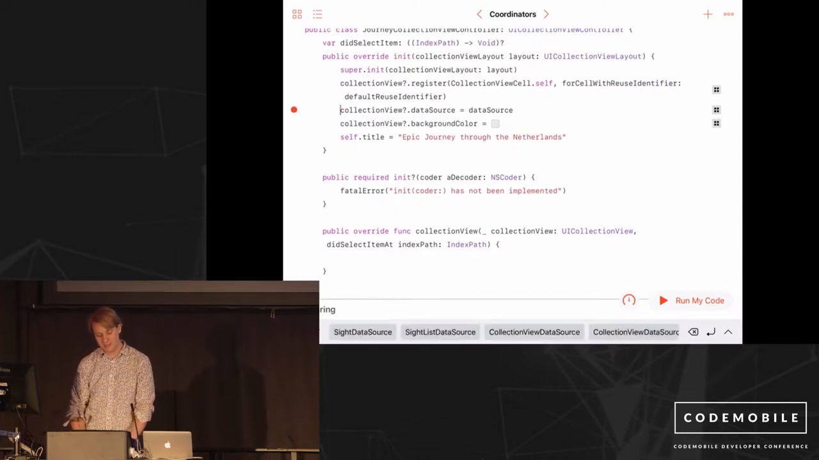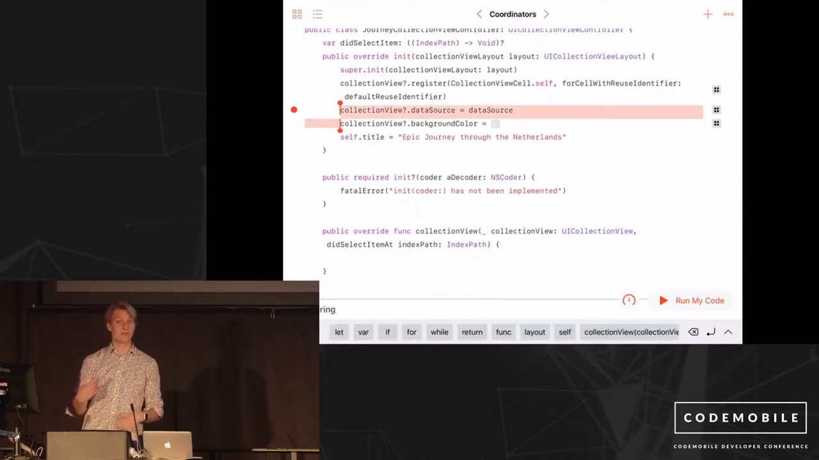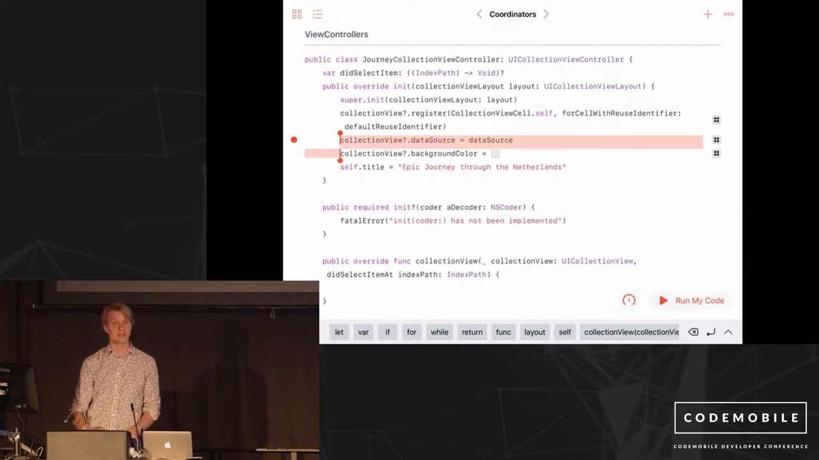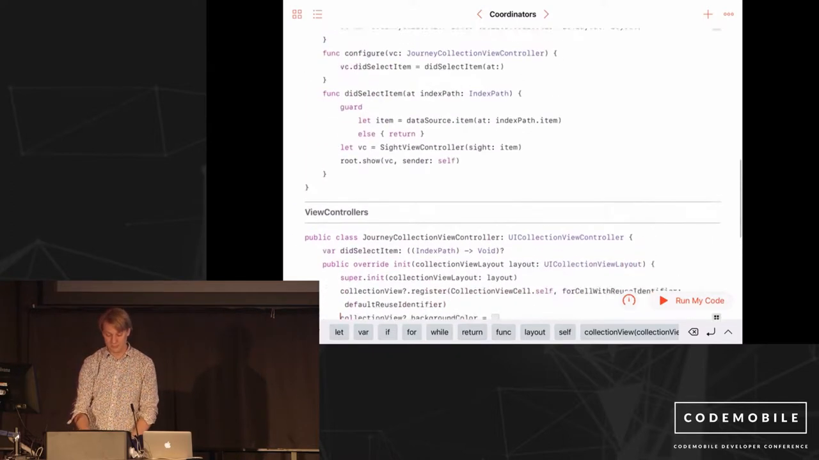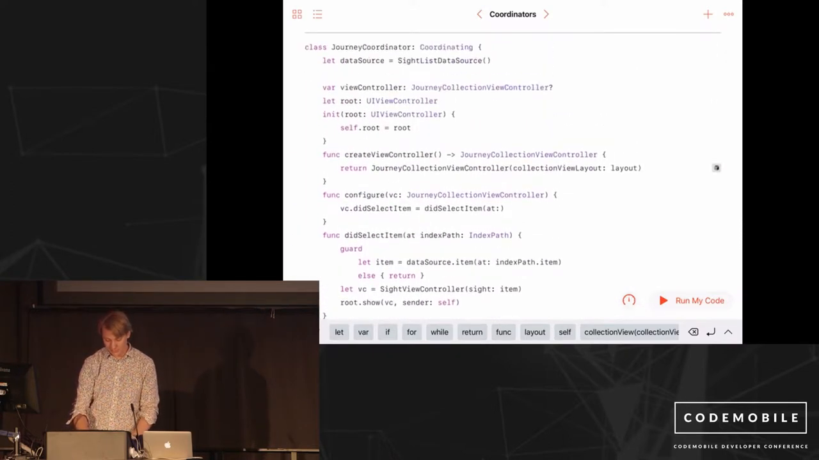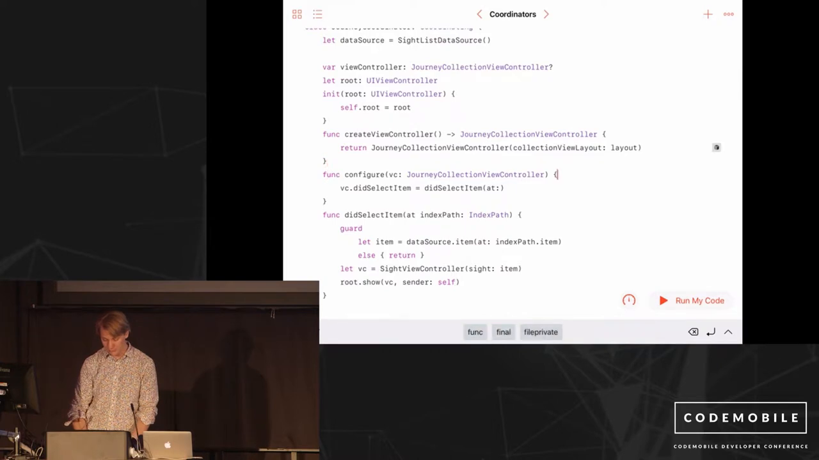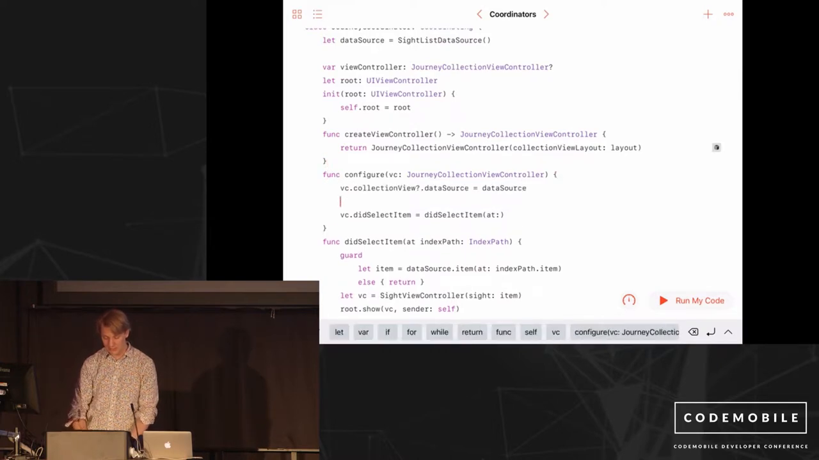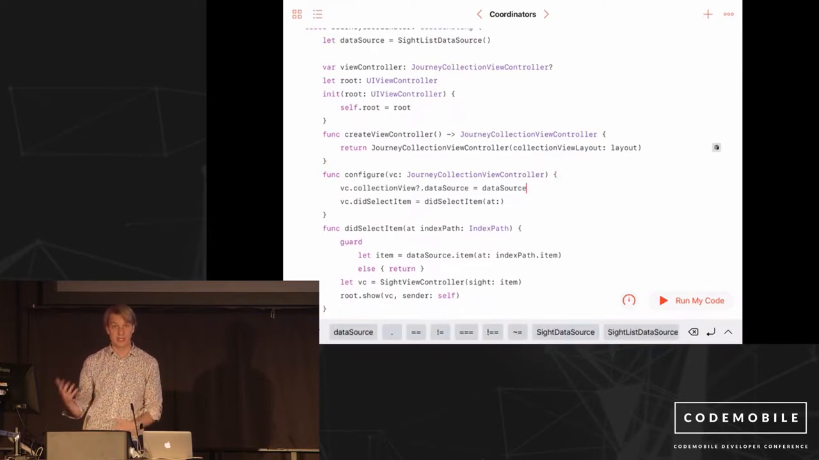Oh yeah, so we set the data source of the collection view in the initializer of the view controller. Now we move the data source up to the coordinator. So in our configure method, we also need to say that our collection view data source is actually the data source we have in the coordinator.